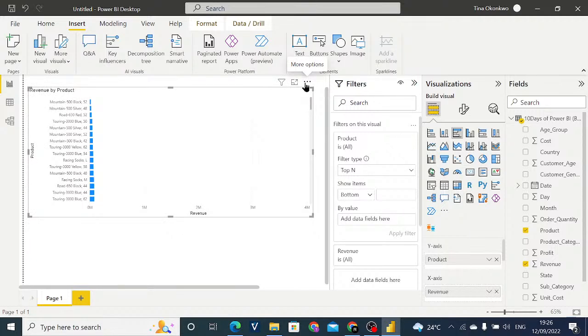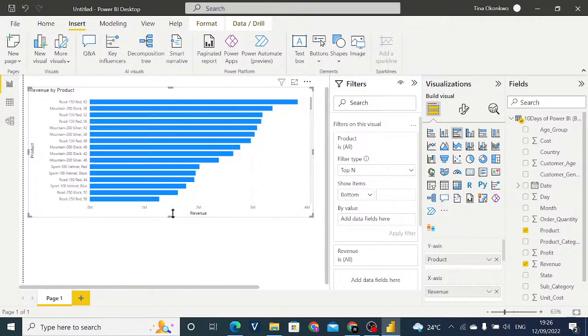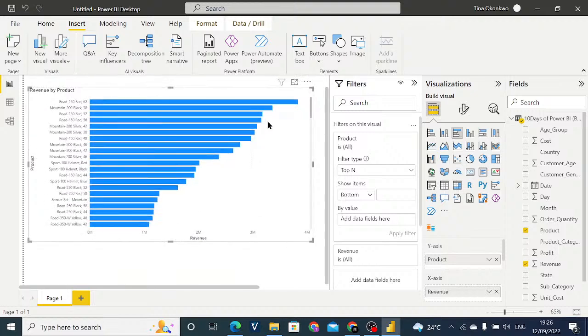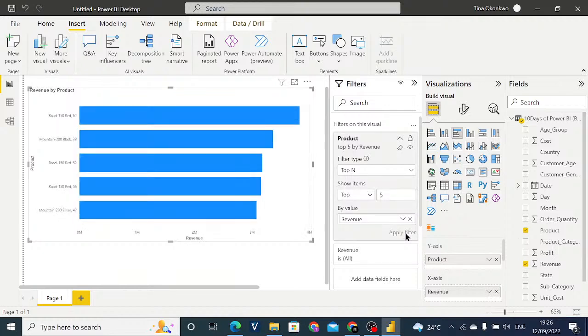So let's take it again, because I think I might have confused you guys as well. I'm just going to change this back to the sort axis in descending order. So we're going to start over fresh. This is your bar chart showing you the revenue by product in descending order, so we have the highest revenue on top. We want to show the top five products by revenue. So we'll come to our filters pane and select the filter type to be top N. We're going to show the top items by five. Then we drag our revenue and apply filter. So we get our top five products by revenue. If we want to change this, we're just going to come over here and change this to the bottom.